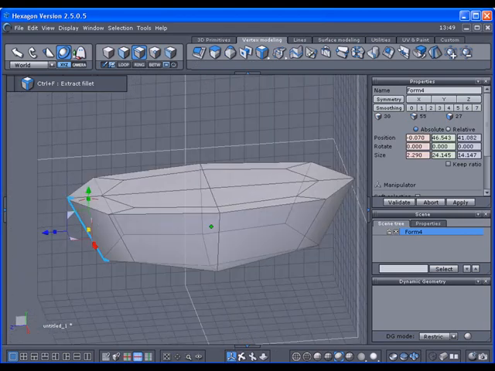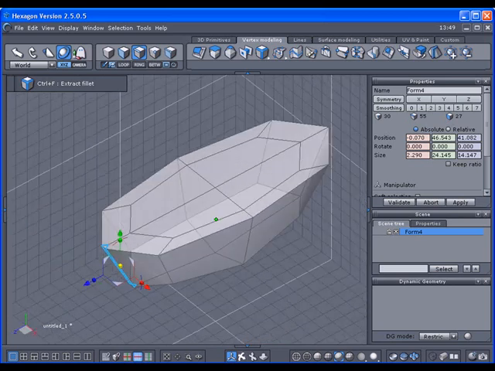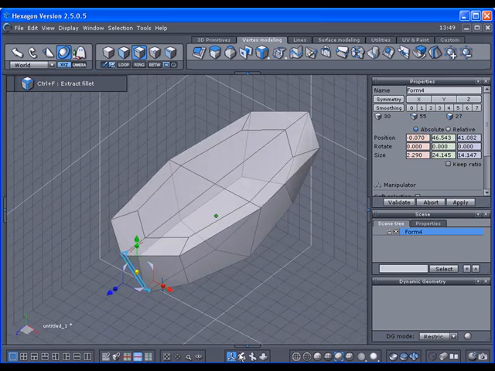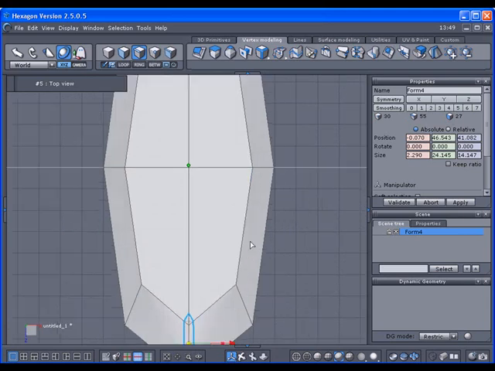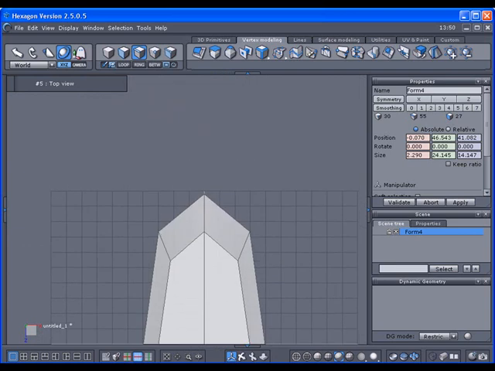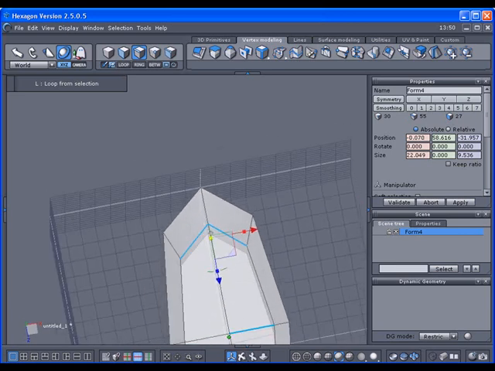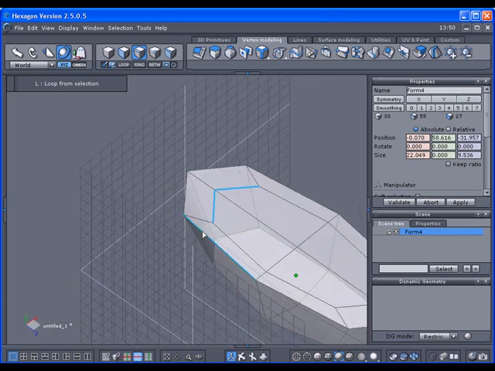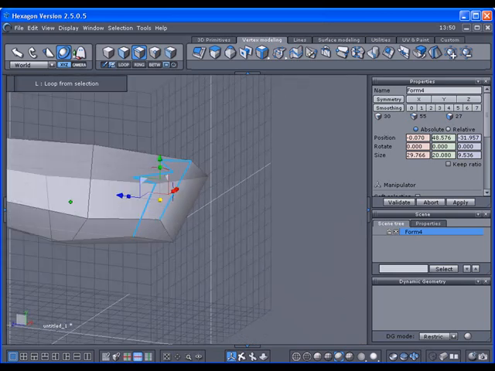Alright, that's all I need to do in that, and I'm going to go ahead and take the back of the boat here. I'm going to go into the top view mode here, and I want to go ahead and just loop this here. And let's spin this around here.